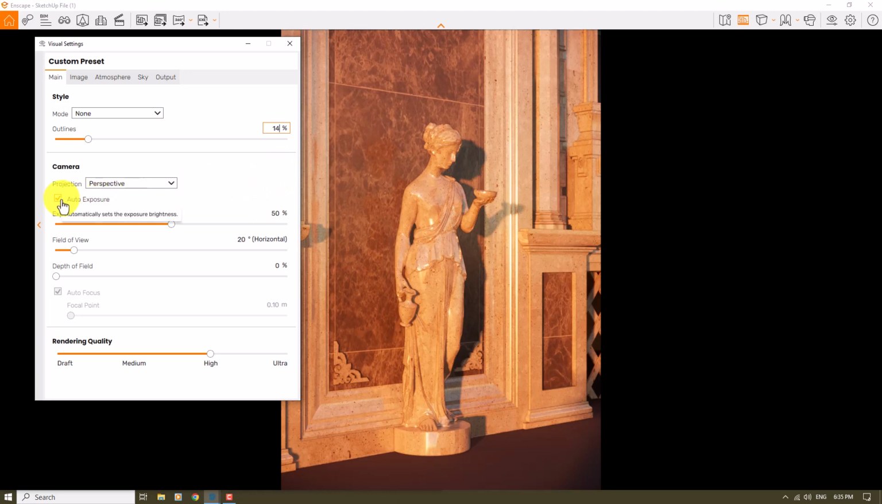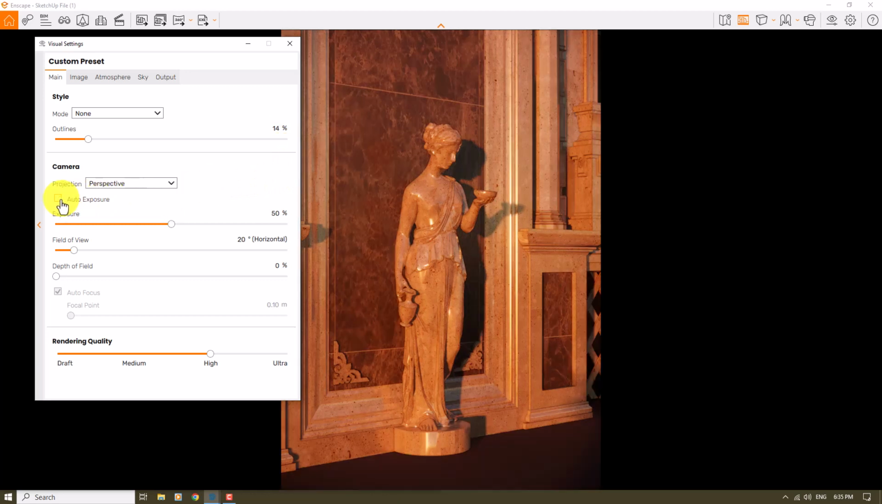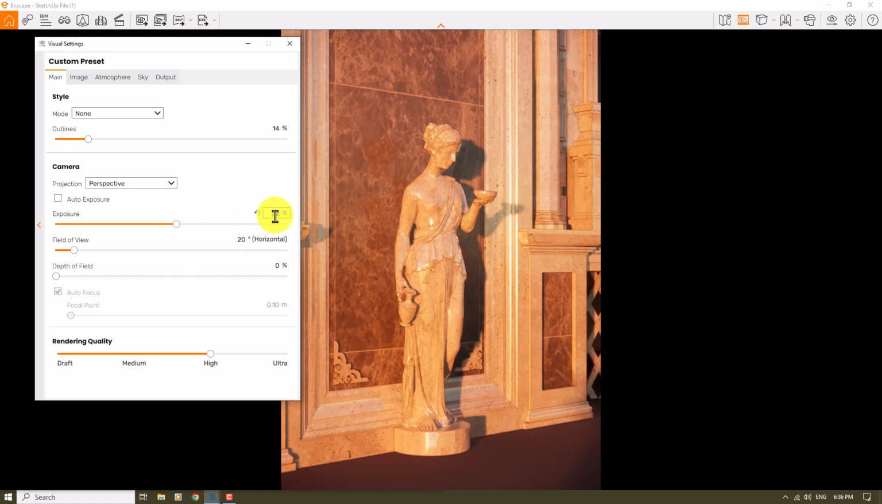I'm going to turn off the auto exposure to see what happened. It's too realistic, but it's not really useful because most of the screen is dark. So I'm going to increase the exposure manually about 53%.